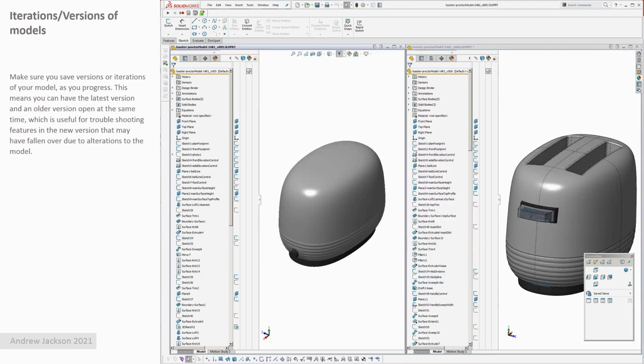Iterations, versions of models. Make sure you save versions of iterations of your models as you progress, especially if, say, you've modeled something and sent it off to a client at the end of the day. The next day they came back with some alterations. It says save off an iteration.